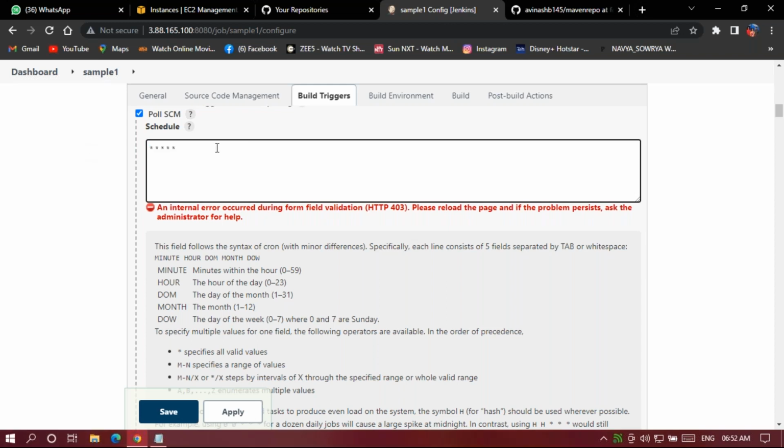If the developer has any committed code in GitHub, in my SCM, then only the job will trigger, guys. Understood? Guys, did you understand what polling means? Polling means when the developer commits the code, my job will keep on verifying the SCM. If there are any changes, then only it will trigger the job. That is what polling is, guys.